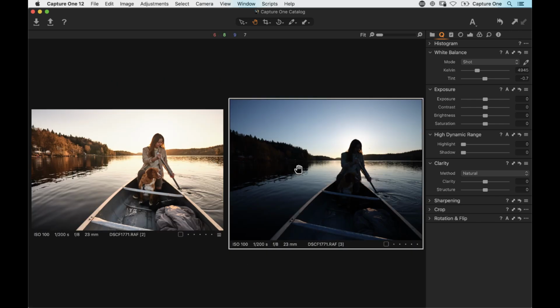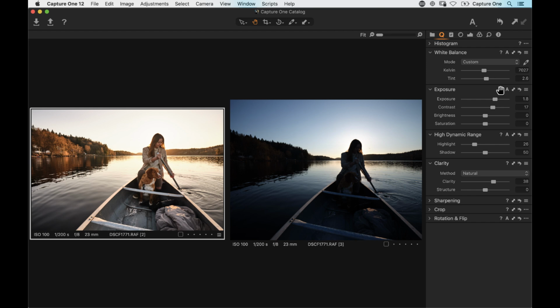So if I shift click those two together, let's just hide my browser for a second, you can see how far we've come just by using a few simple sliders. So that didn't involve us having to do lots of clever editing tricks. That's just using a few of the basic sliders in the quick tab, and we get a really nice result.